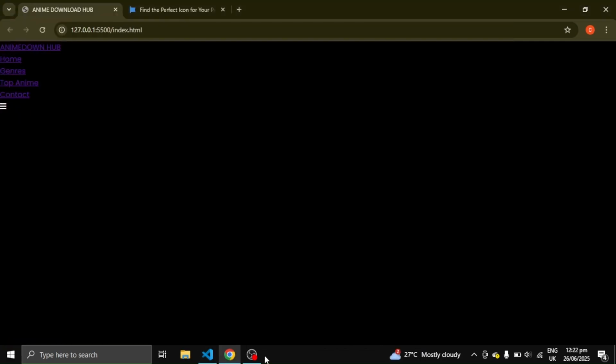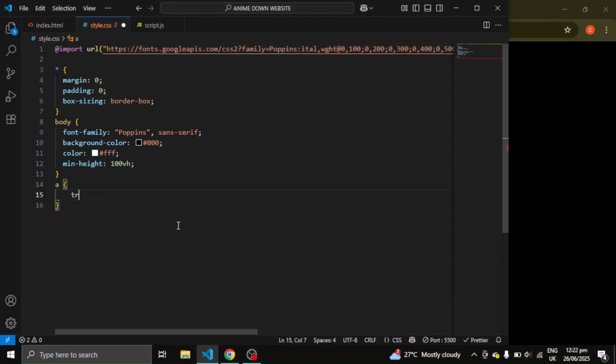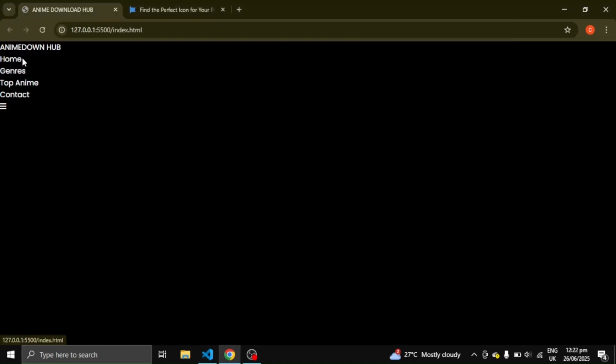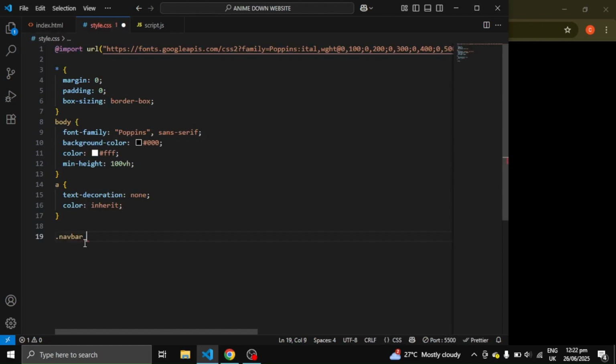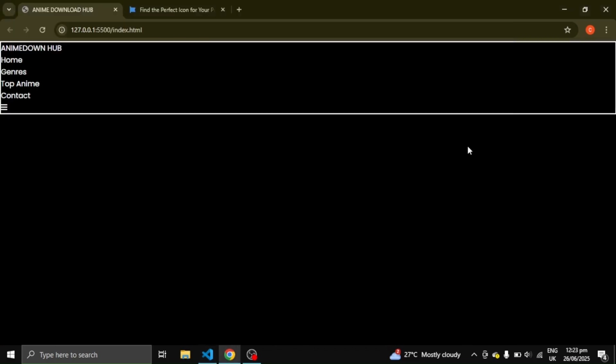Now for all anchor elements, all links, remove the text decoration, which is the underline. And set the color to inherit the color of the parent elements. And since we set the color of all elements to white, it will inherit the white color. And we've removed the underline also. Now let's style the navbar itself. So it's my navbar class name. Add a border of 2 pixels solid white so we can see it, but we'll remove it later.